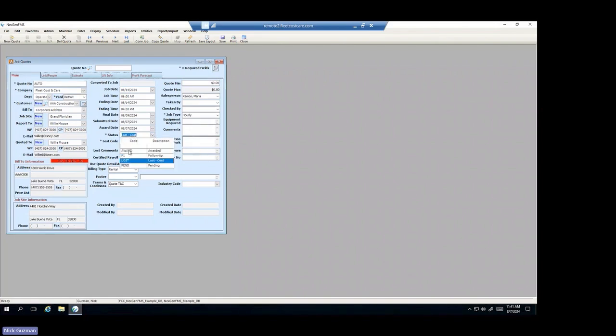For our purposes today, I'm going to mark the quote as awarded, so I can show you the rest of the quoting process. In that instance, we won't need to fill out any lost comments. All right, certified payroll. If the job is going to be a certified payroll job, you can mark that as yes. This one I'll leave at no for now. So that's what that field is for.